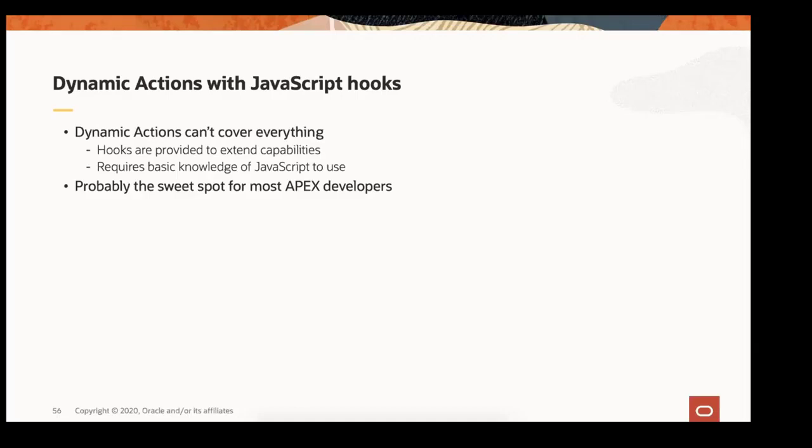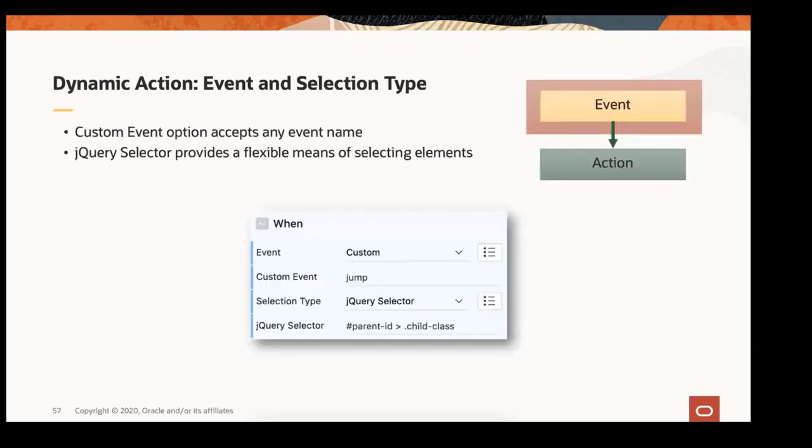And I think personally, this is going to be a sweet spot for most Apex developers. Once you learn how to use these JavaScript hooks, you'll probably be able to do most of the requirements that you're handed. So here's where you're going to find them. We're starting, remember, we have this parent-child. We're in the parent area, and we're looking at the when portion. And there's actually two places here where we have some hooks.